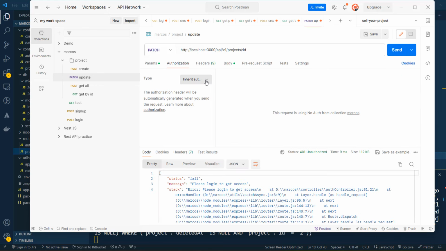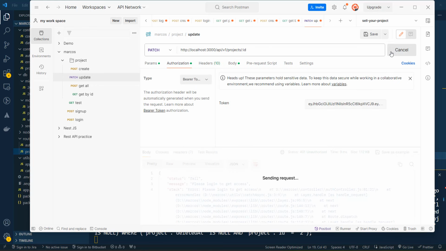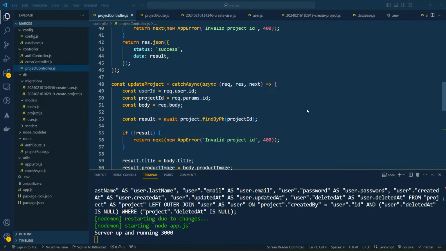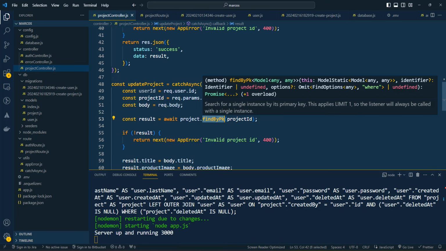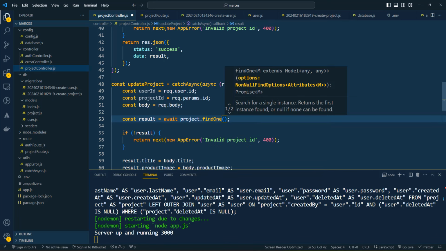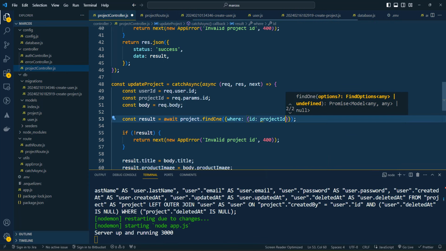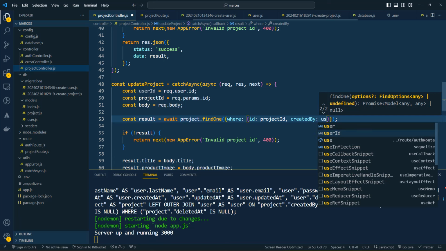We need the login access. Let's pass the bearer token here. So we have updated to final year project. Now we have missed a minor condition here. If you remember, we used findByPk with the project ID. So if anyone wanted to update this project, they could, but we want that only those who created this project can update it. So instead of find, let's do findOne. Now let's apply a where condition: ID is the project ID, and createdBy is the user ID. Then only this should get updated.